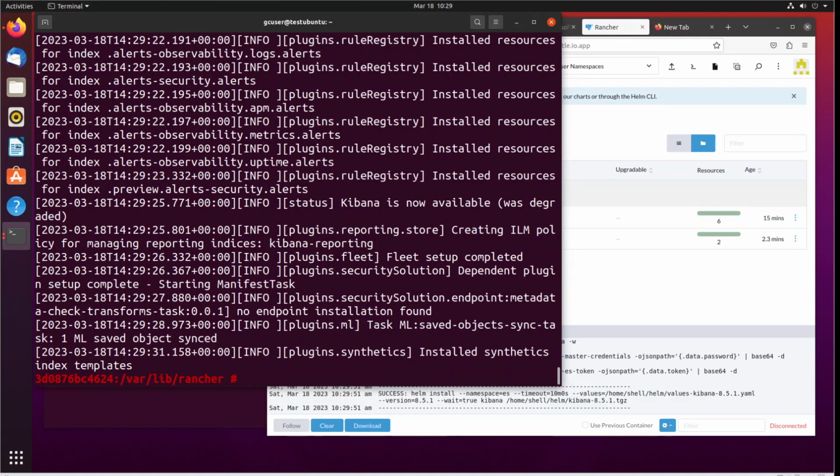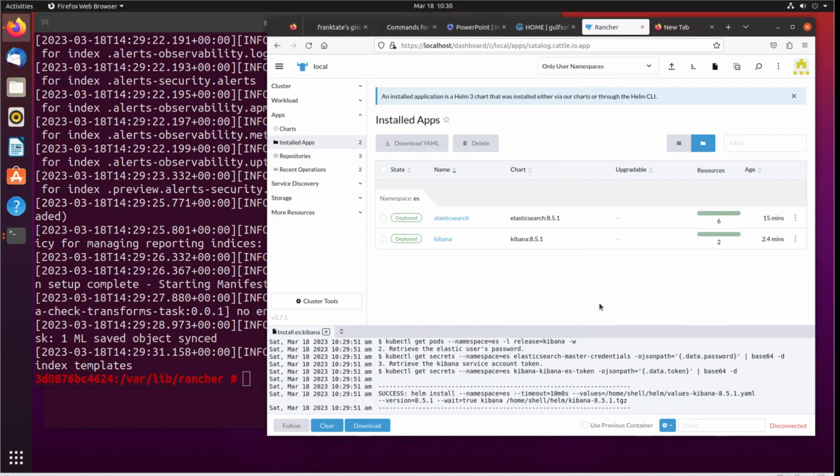But there we go. It shows that it is completed here in the Rancher UI. It shows that it's installed and running.